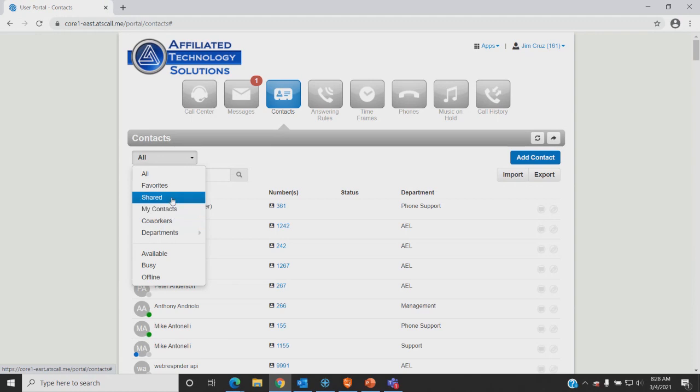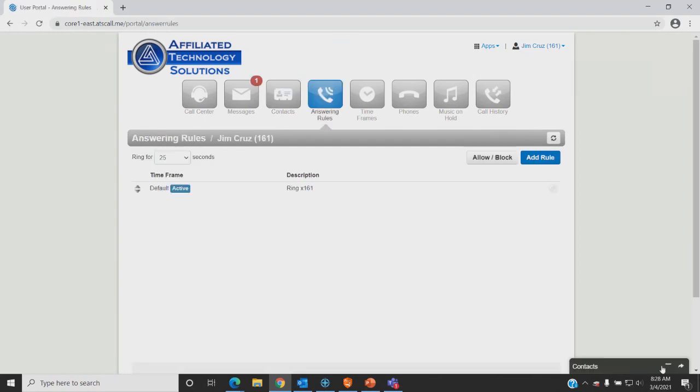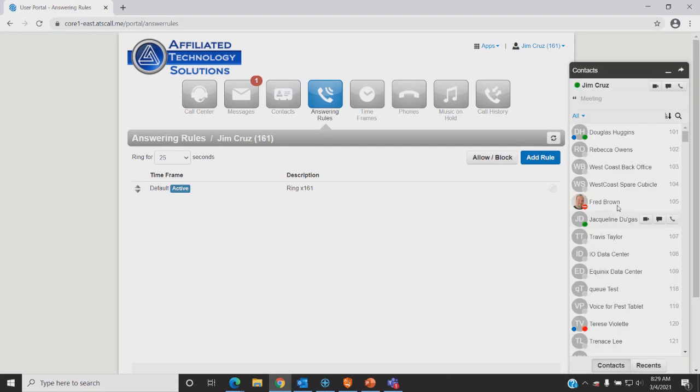Now shared, be careful of that one, because what that'll do is it'll put your contact on everybody's window. So if it's a business contact and you want everybody to be able to see it, then all you got to do is add it to shared, and each user has a separate shared list. But again, when you're done adding contacts to your contact list and you click off of the contact window, then once again, your contact tab appears here at the bottom.